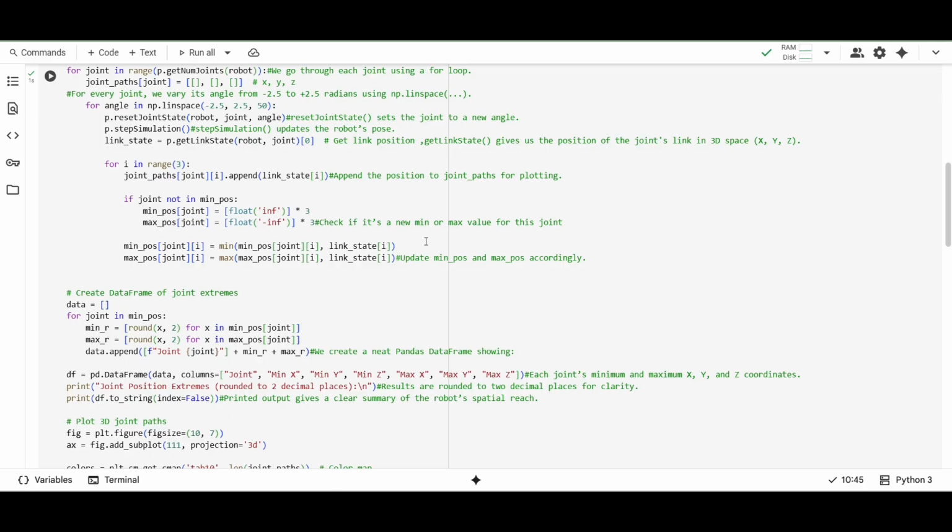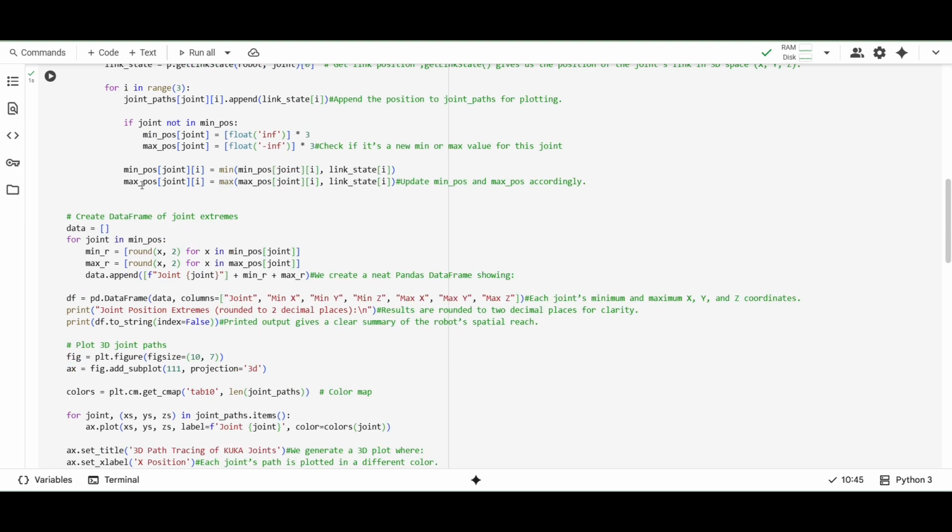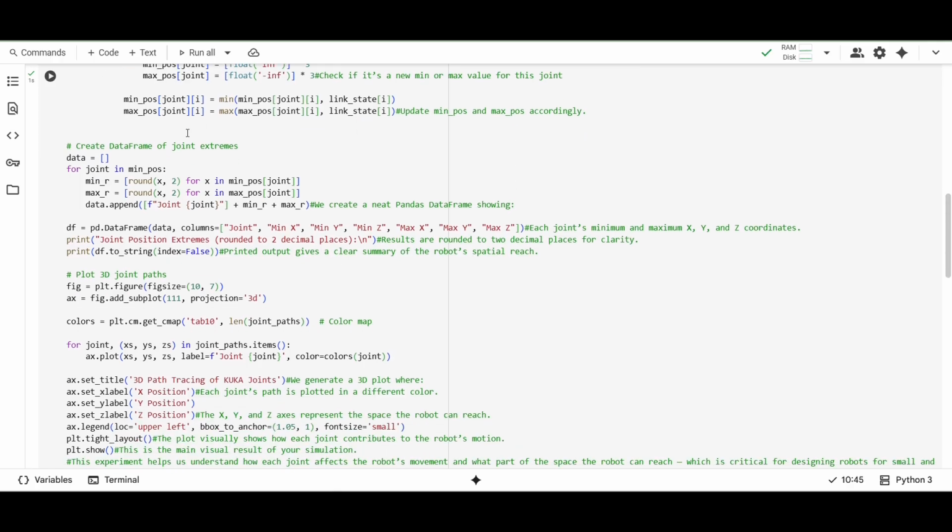After the simulation, we round off all values to two decimal places for easier readability and store them in a list along with the joint numbers. We create a pandas DataFrame to neatly present the minimum and maximum XYZ position for each joint. Its output helps to understand the spatial limits of the robot's movements.